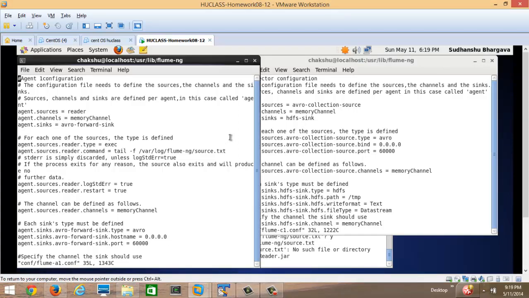In this case, you can see that I've defined the agent's source as exec, and the command to execute is tail -f /var/log/flume-ng/source.txt. This command tells the agent source, when it starts, to check the content of the file named source.txt, get whatever is updated in that source file, and put it on a channel called memory channel, which is defined later.